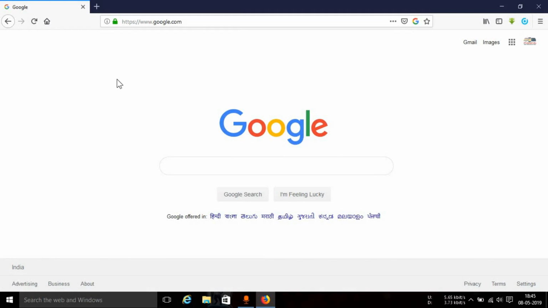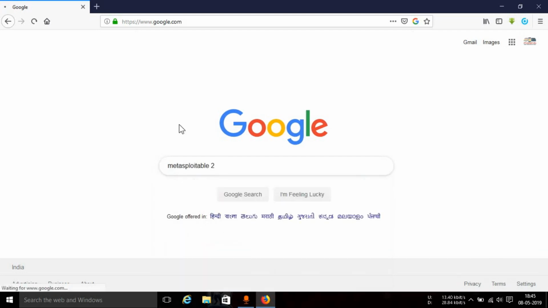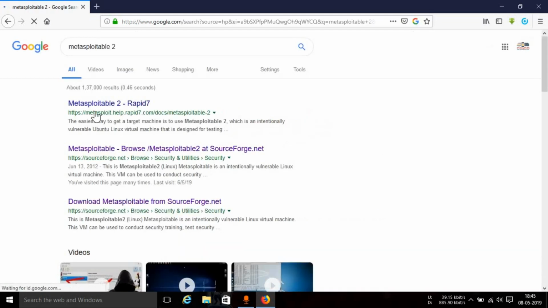So for this, open up your favorite browser and go to Google and search for Metasploitable2. Now the first link that arrives is of Rapid7. You can visit that link as well if you want, but I recommend going on to SourceForge. You can see this one, SourceForge. Just open up this link.